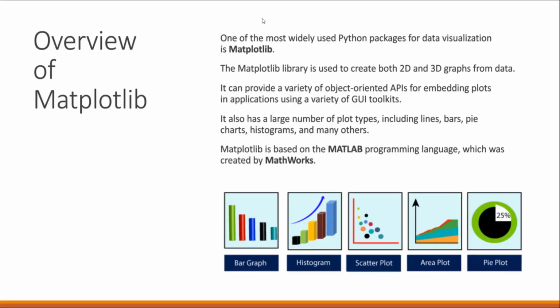Basically, Matplotlib is used for data visualization. And by data visualization, I mean conversion of numbers, text, and datasets into various graphs. It is used to create both 2D as well as 3D graphs from the data. And it can also provide us a variety of object-oriented APIs, which are used for embedding plots in applications using GUI toolkits such as GTK plus, wxWidgets, Qt, and many more also.